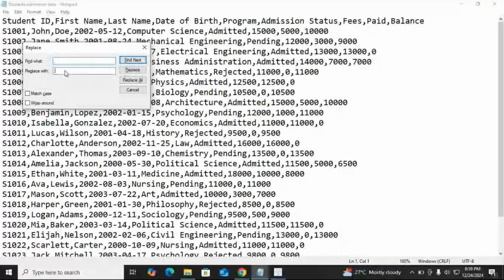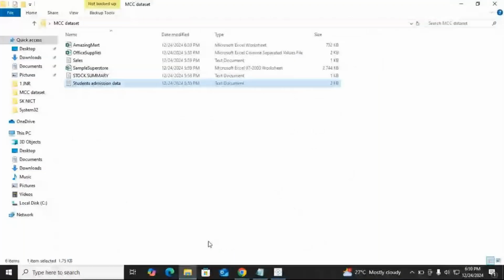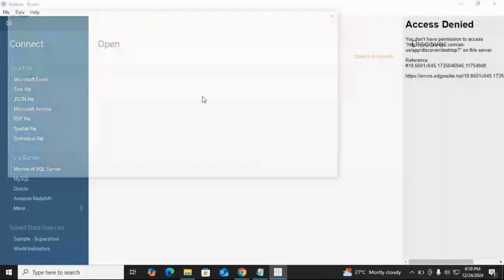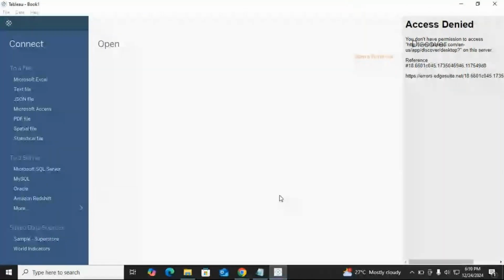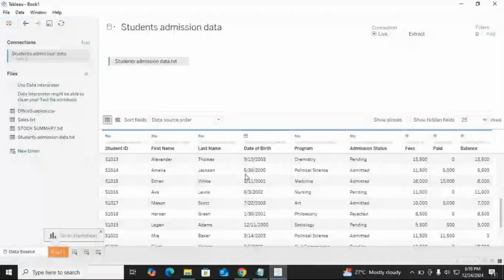I'm replacing it again with a semicolon. Close this, save this, done. Now again I'll try to import and see. Now see, semicolon is supported, comma is not supported in my Tableau.